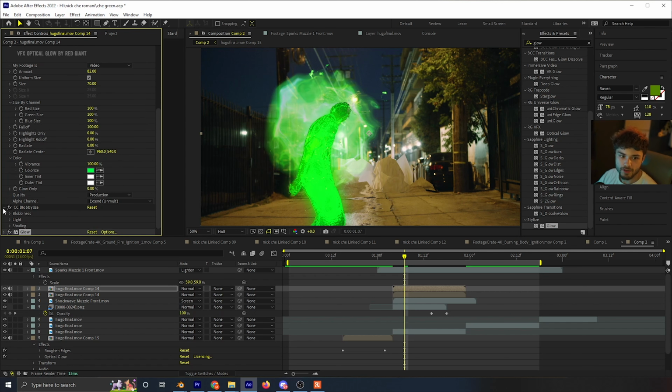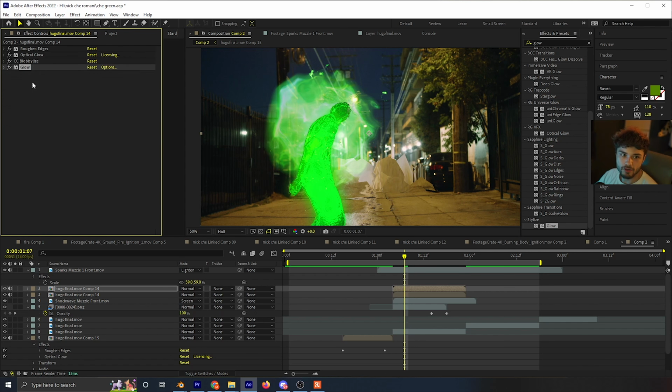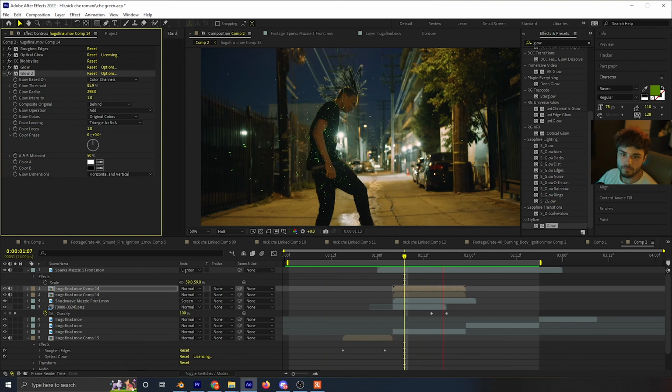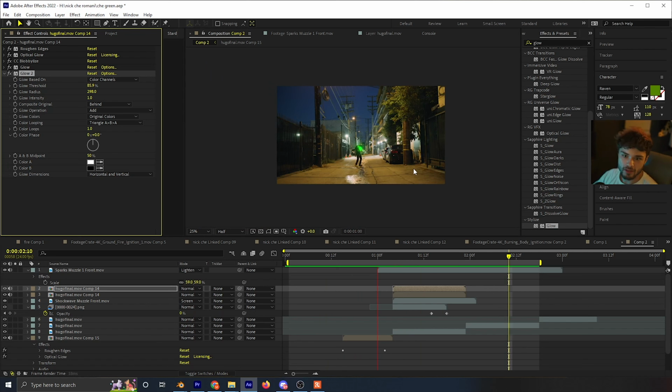I'm gonna have our glow selected in our effects, press Ctrl D. That would duplicate the glow. I'm going to decrease the threshold and increase the radius a little bit on this one. Take a look at it. Boom. Now we have more of a cleaner looking transition.